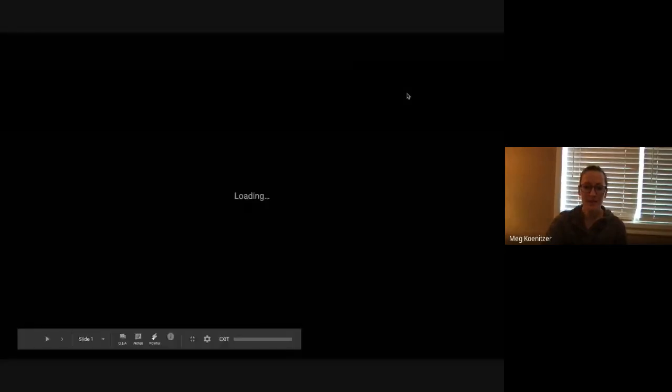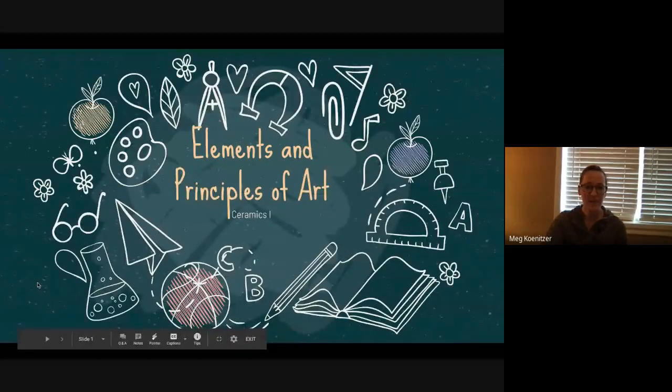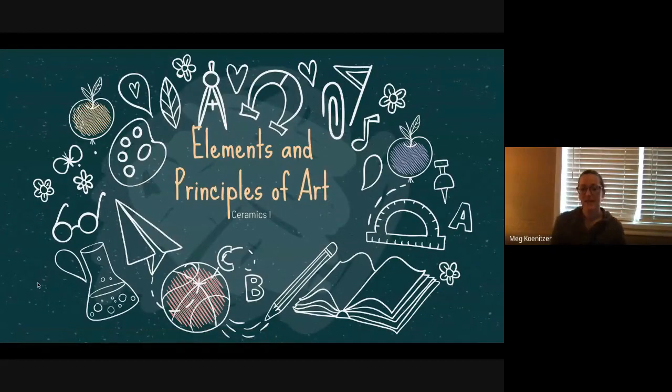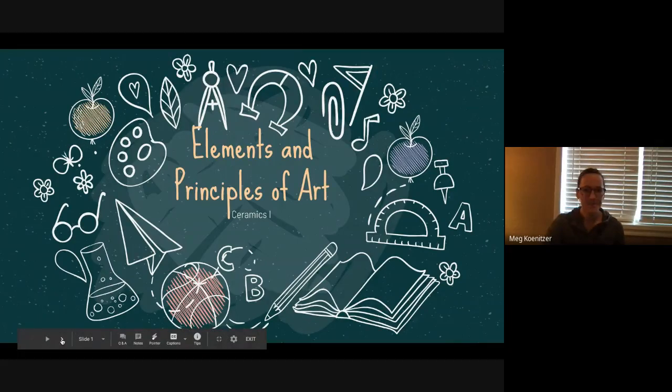Let me go ahead and present it so you can see a little bit bigger. There are elements of art and principles of design, and we are going to focus mainly on the elements of art. There are 7 of them: line, shape, color, form, texture, value, and space. This vocab runs through all of art, whether it's a painting or a drawing or a ceramic piece. And we're just going to remind ourselves of that vocabulary as we go through this.